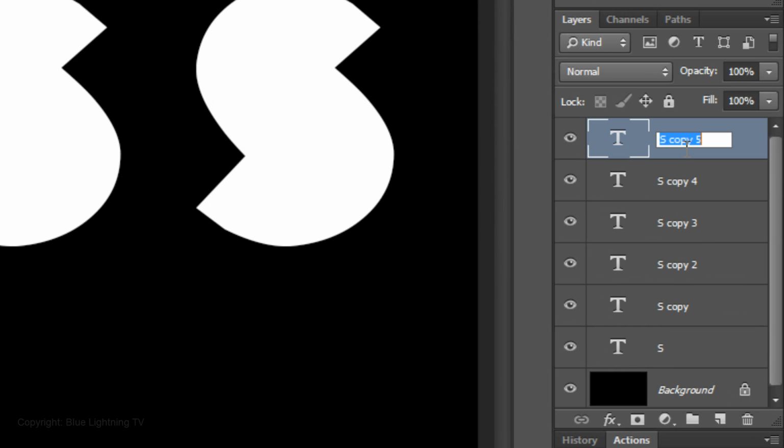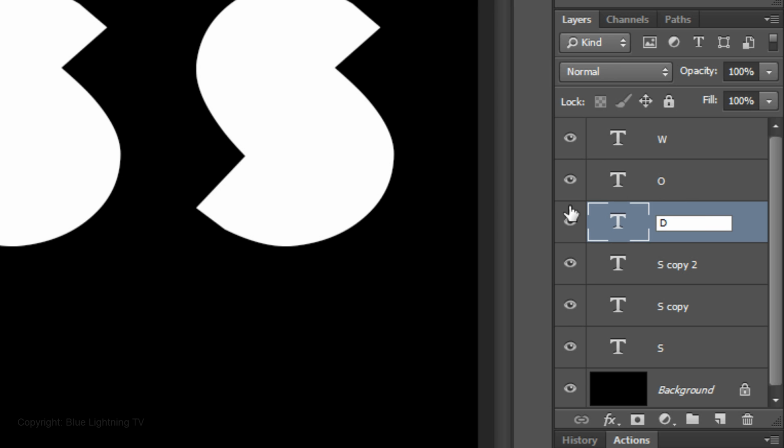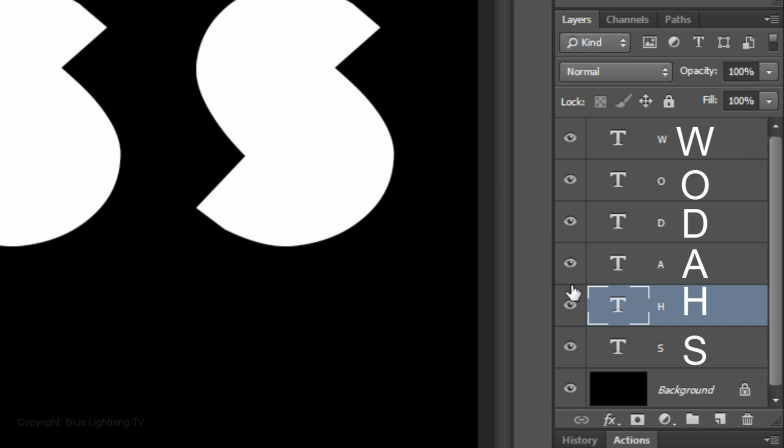Double-click on the name of the top layer and type in the last character of your word. Double-click on the second layer and type in the second to the last character. Continue to rename each layer so your word is spelled in reverse.